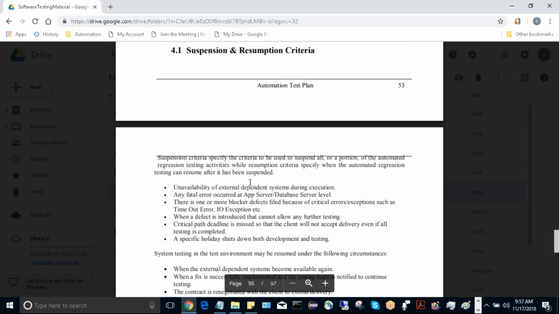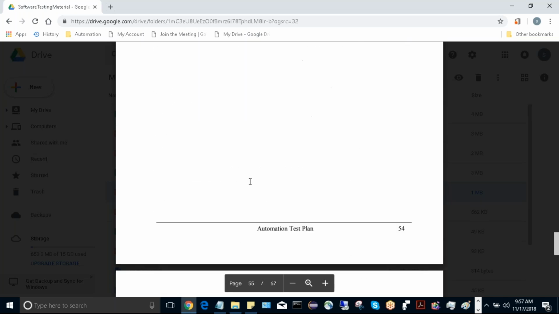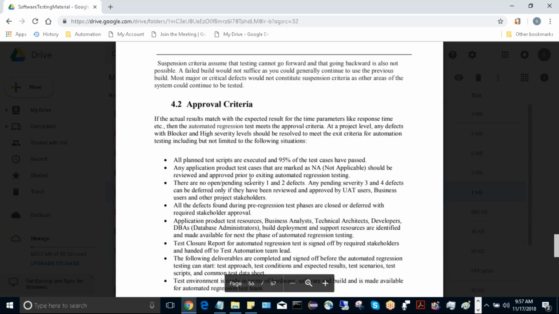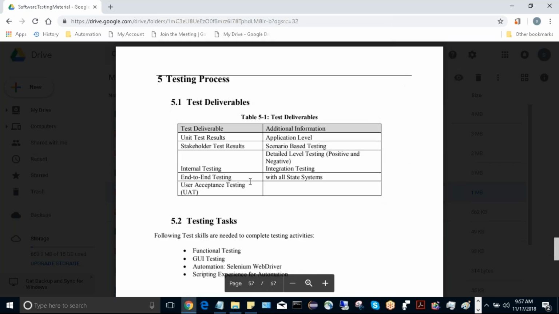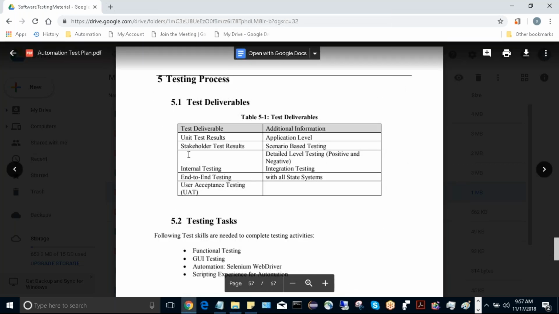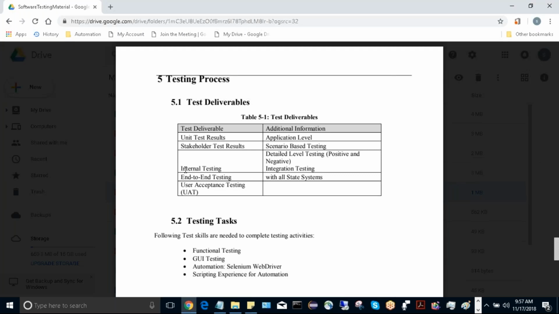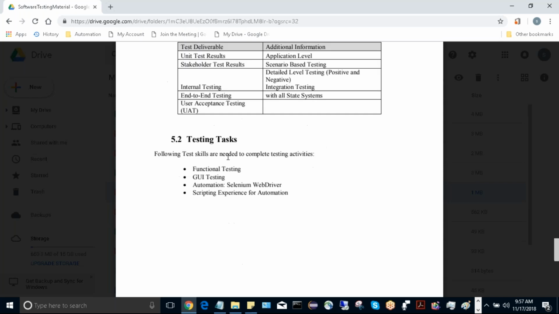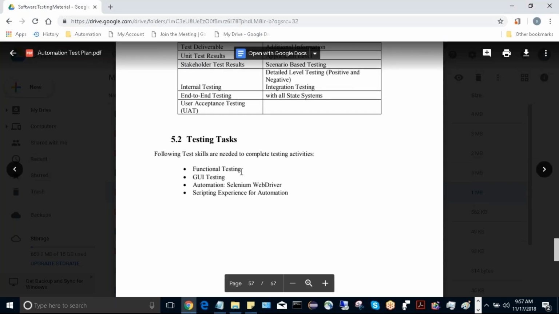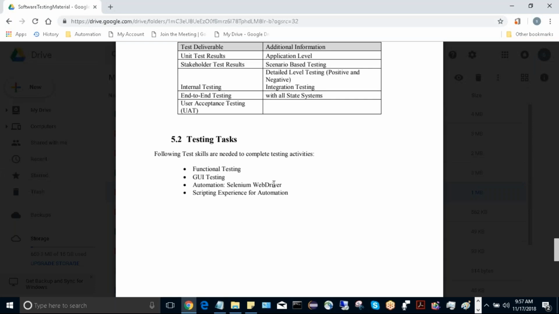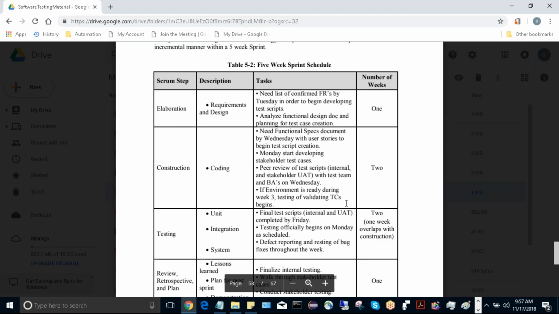And suspension and resumption criteria: when do we suspend, when do we resume, and approval criteria and test deliverables, like I said. Normally we'll be involved in the integration testing and end-to-end testing. The remaining are for the developers, unit testing, and UAT for the UAT guys. And testing tasks: you will be involved in functional testing, GUI testing, automation, Selenium WebDriver testing if any, scripting. And it's for the sprint.